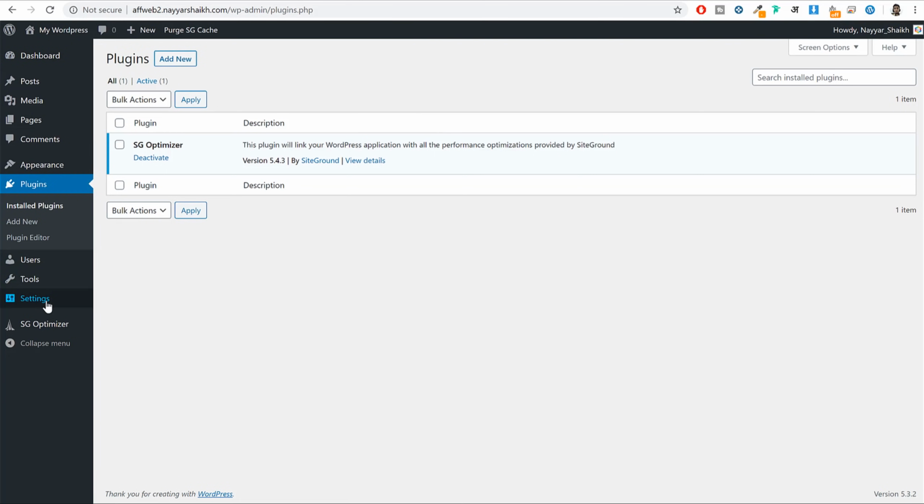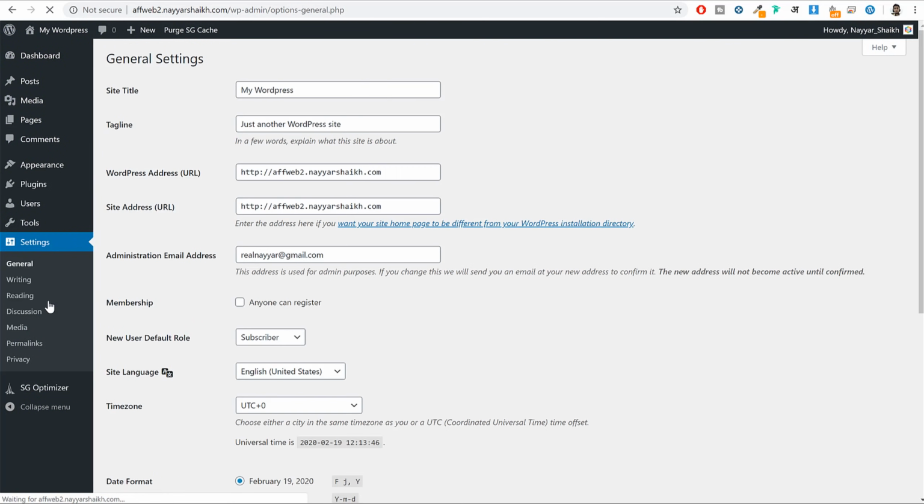Then from the left hand side, you'll see settings. Click on settings. First of all, you have to give your website a title. Whatever title you want to give to your website, just type that in. Then we have the tagline. You have to describe your website in a few words, and it is better if you use keywords in the description.